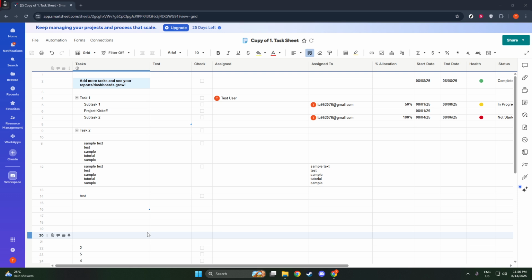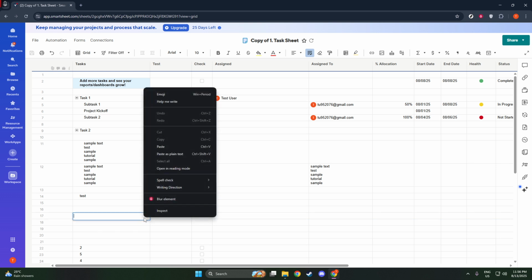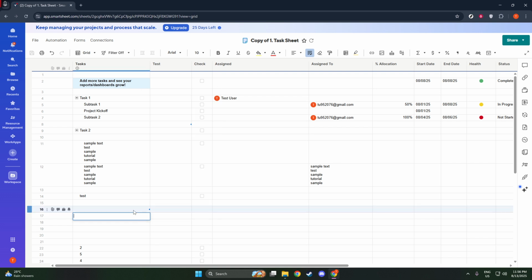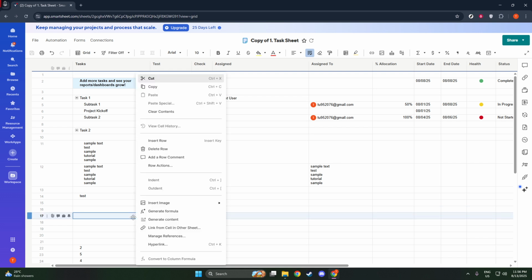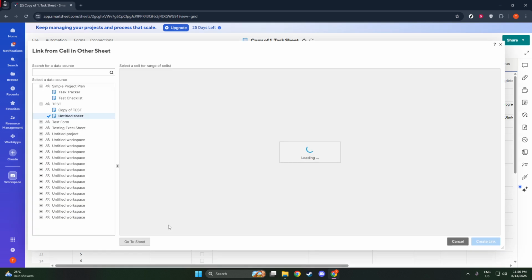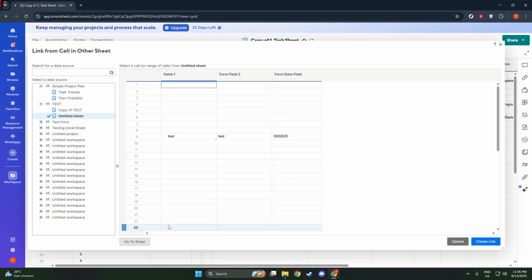Let's dive right in. To start, open your destination sheet in Smartsheet. This is the sheet where you want the data to appear, creating a live connection to another data source. Navigate to the specific cell or range of cells where you want this information to be populated. It's crucial to select the right cell, as this is where your referenced data will always appear.